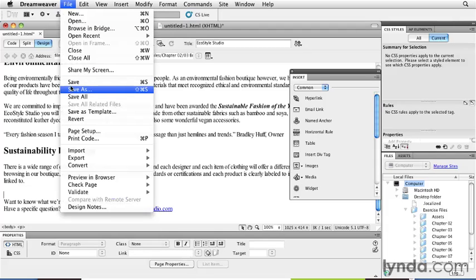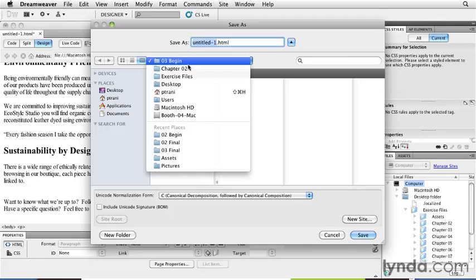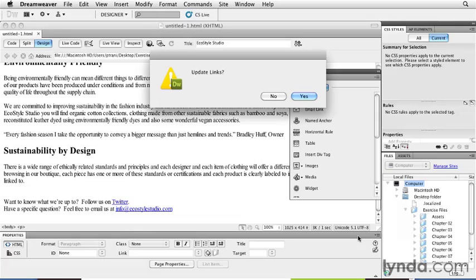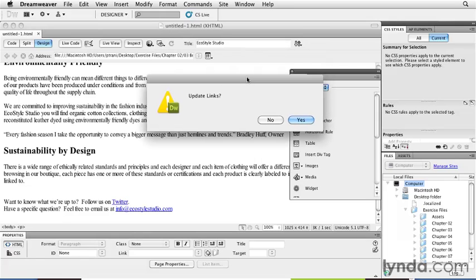I'm going to save this page. I'm going to put it in my final folder. And now I'm just going to call this index, because this page is going to be my home page, index.html. I'll save that file, and I'm immediately greeted with this message. And what this is saying is it's asking me to update the links, because it knows I added links, and it wants to make sure that if I'm saving this file to a different location, that it links those files according to this file's new location.